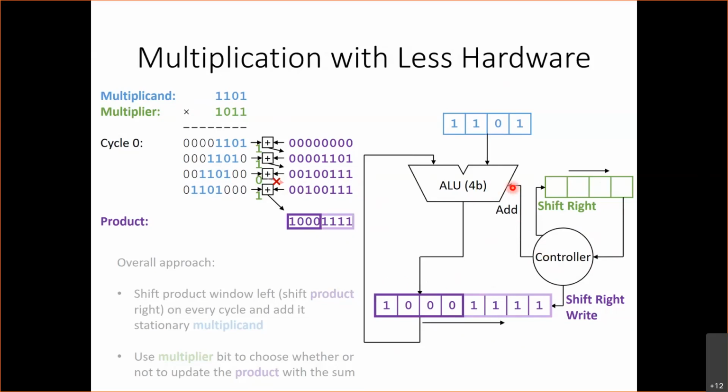The reason is that we're going to use the same hardware to do division. And with division, we're going to do subtraction and not addition. So that's why the controller has a control signal telling the ALU to add. If I'm doing division, the controller is going to tell the ALU to subtract and not add. But if we don't think about division, for the purpose of multiplication, this ALU is always adding. So you can think of it as just an adder.